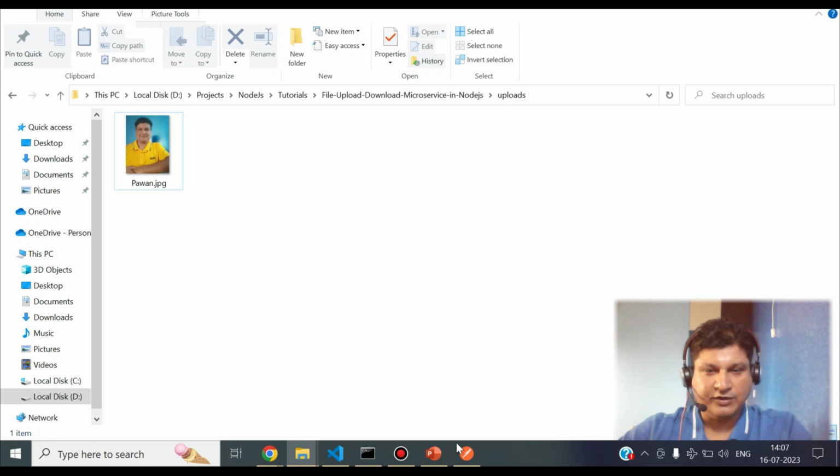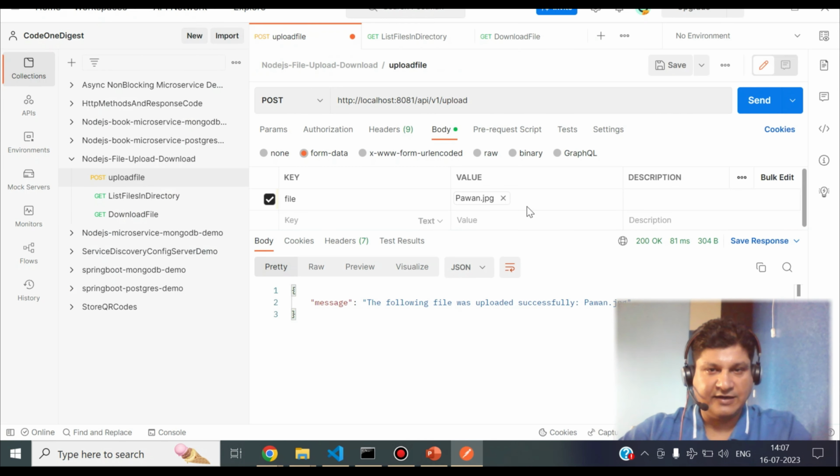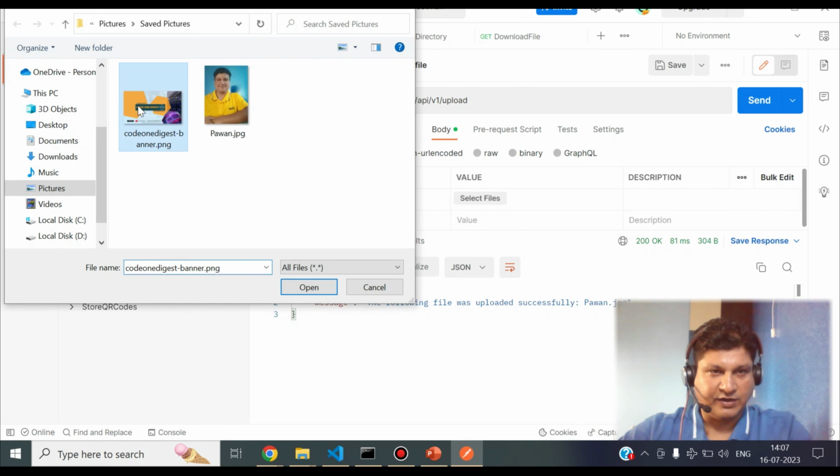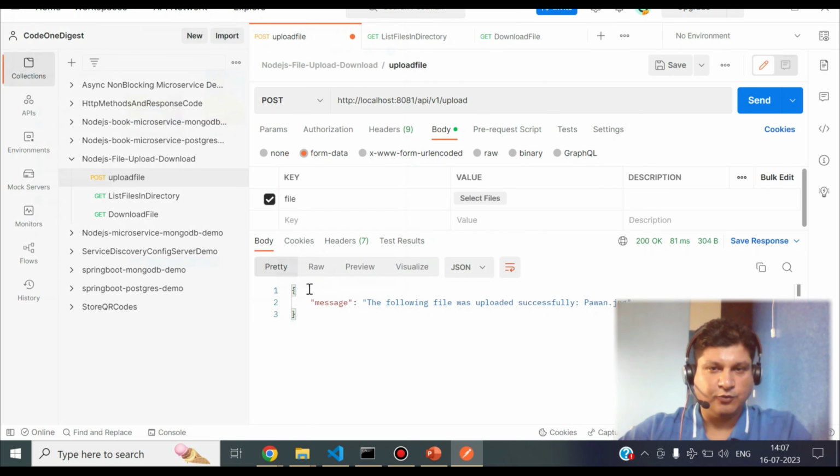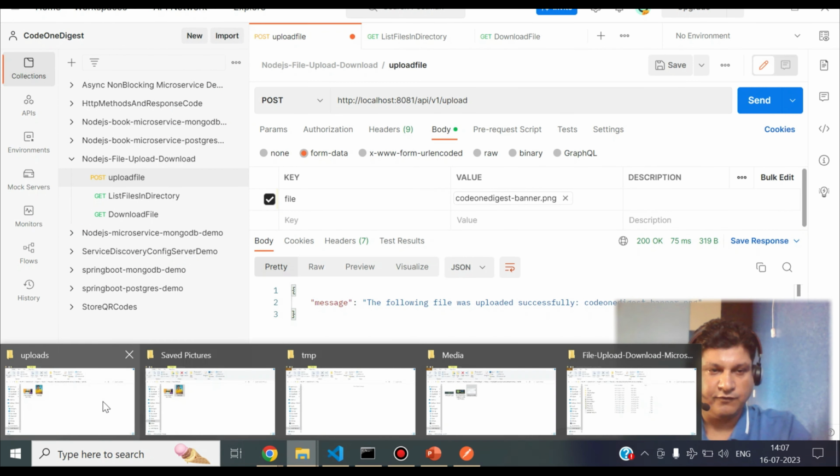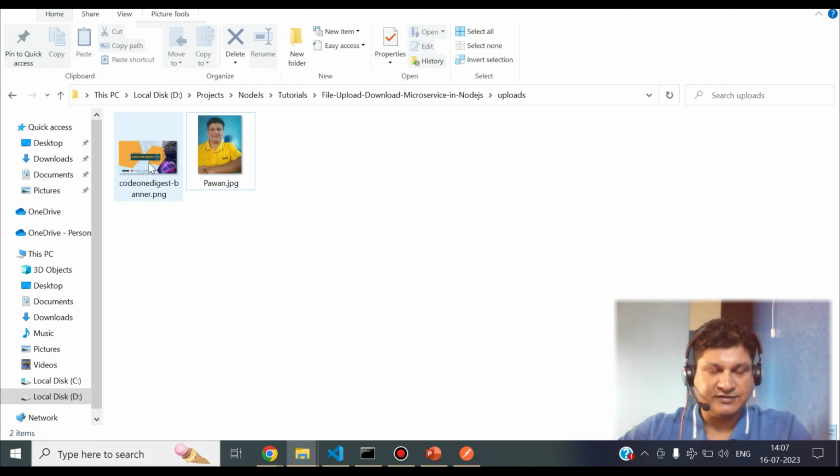Let us do it one more time with some other file that we have. Let me delete this and I'll select another file. What I have here is the code digest banner. Let me open that and upload this. Yes, so it says the file is uploaded. Again, if we go to the upload folder, now you will see that another file has come here. Right, friends? That means our upload endpoint is working absolutely fine.